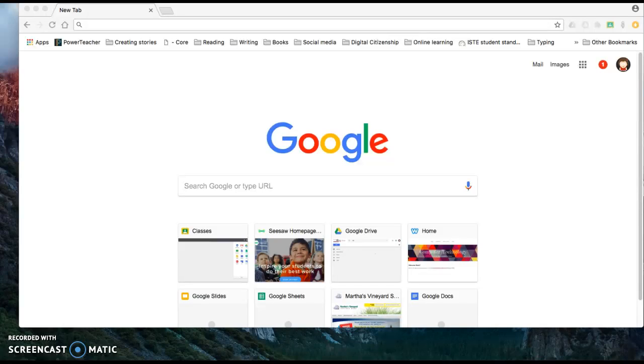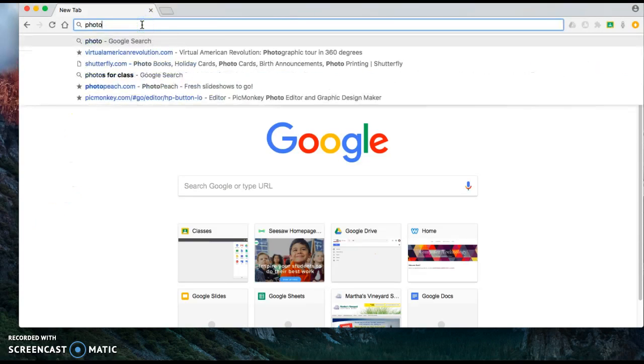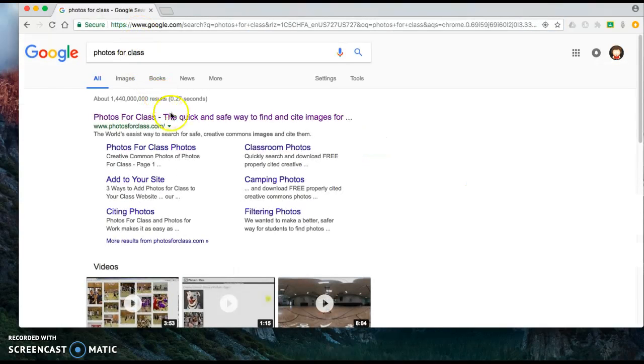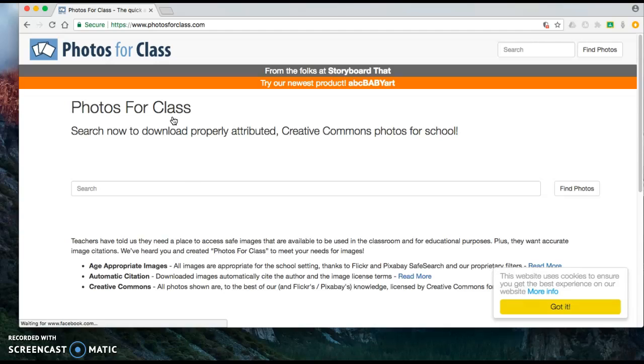McMahon. Today I'm going to give you a tutorial using the site Photos for Class, which gives us free images that you can use for your animal adaptations poster. So the first thing I want to do is search Photos for Class. And it'll bring me to the site.